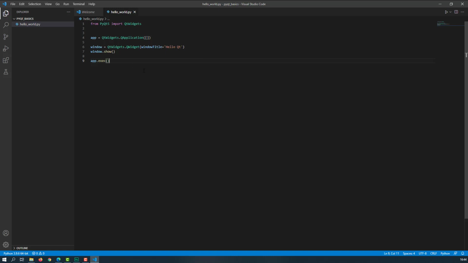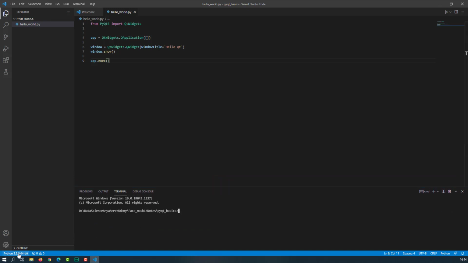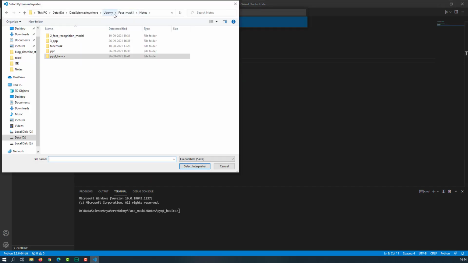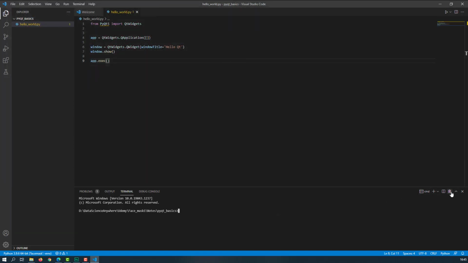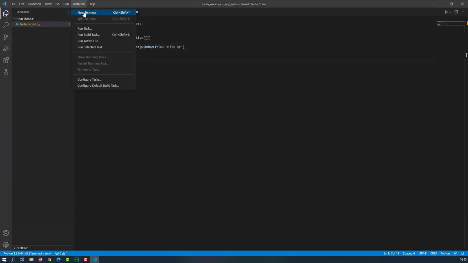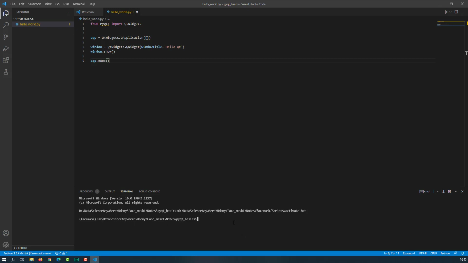Okay, now save it and open your terminal. The next step is to make sure you set the interpreter, and my interpreter is in the face mask environment, Scripts, and Python. Okay, now let's close this terminal and again go to Terminal and New Terminal, and as you can see, it is automatically able to activate your virtual environment. If not, we need to do the manual process.